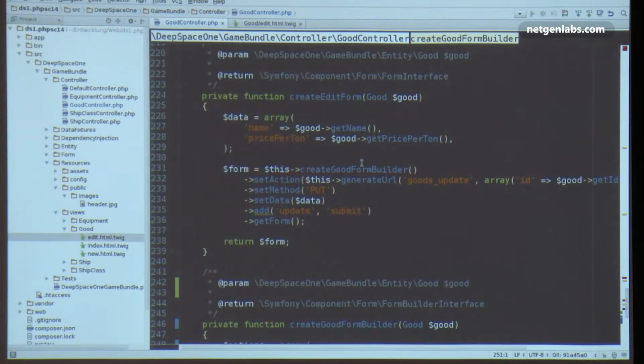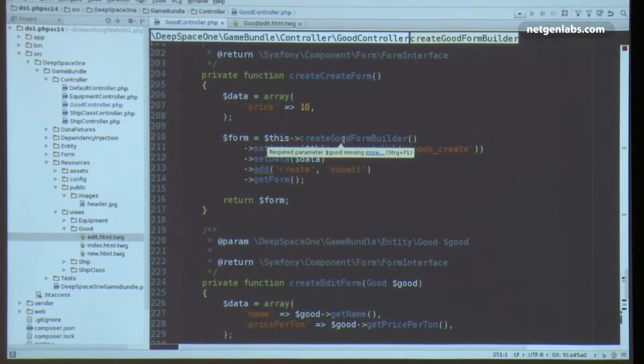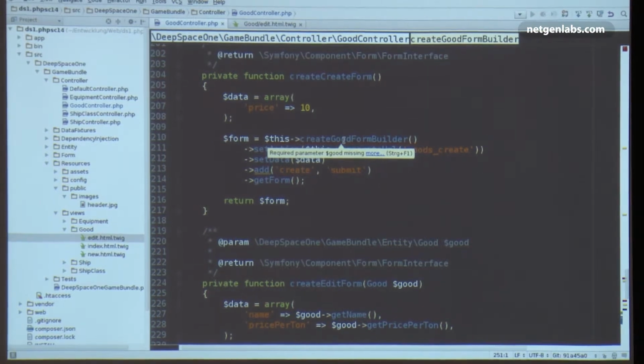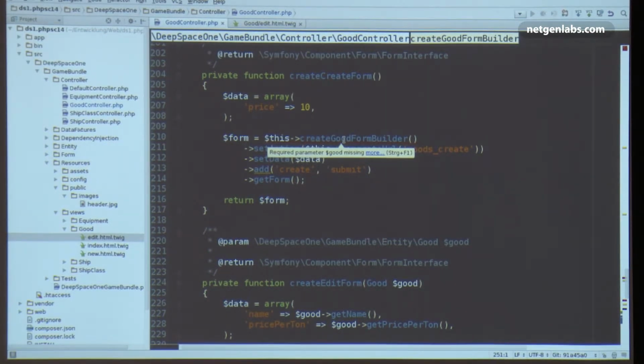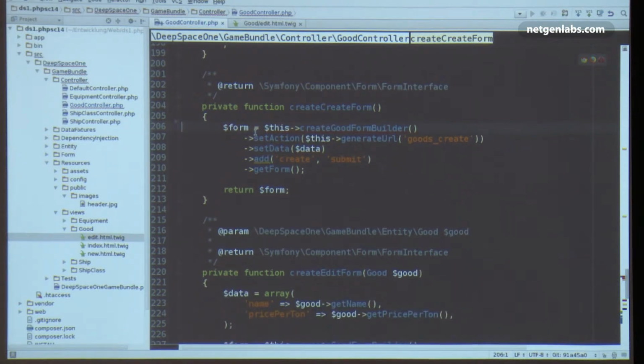So now, obviously, everywhere that we use this create good form builder method, we will have an error that the required parameter is missing. So let's go to create form. Before, we set up a new data array and passed it to set data. We don't need this anymore because we will pass an object. So we can just remove that code.